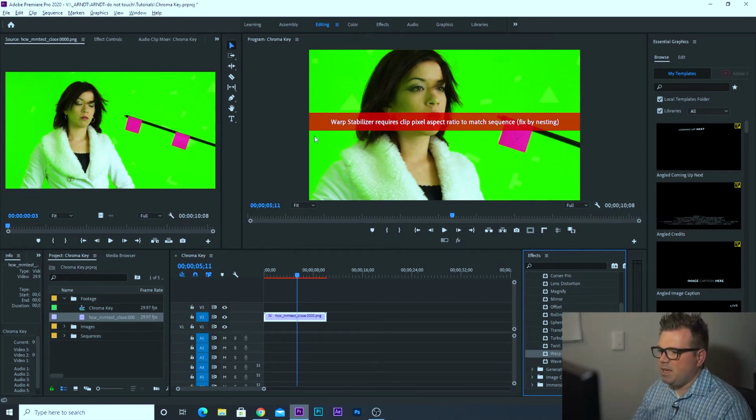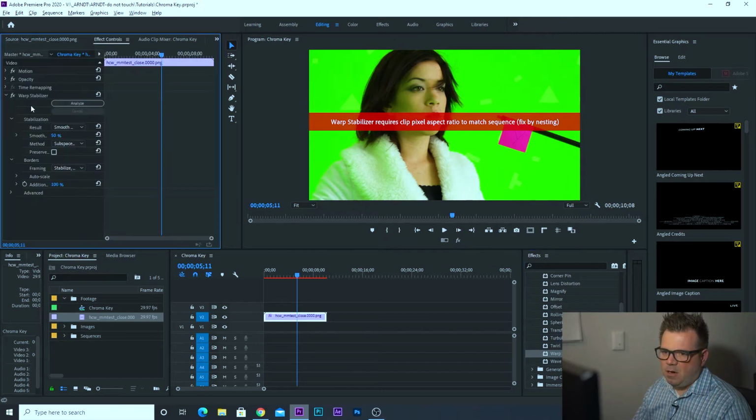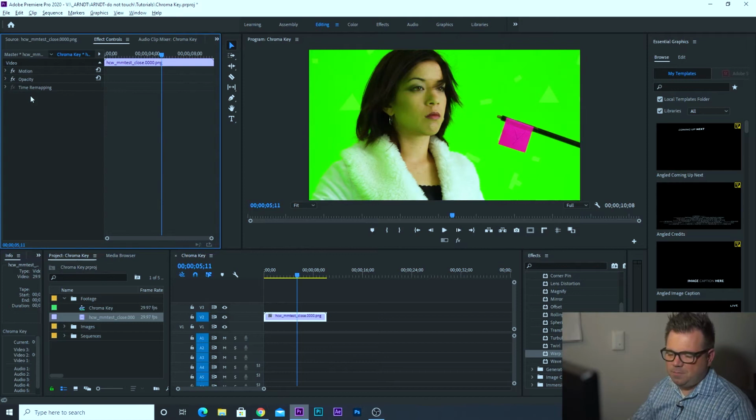And look at that, we get an error right off the bat. So we can't do this, and it actually tells you what to do. Warp Stabilizer requires clip pixel aspect ratio to match sequence, fixed by nesting. All right, well, let's come over to our effects controls, get rid of Warp Stabilizer.